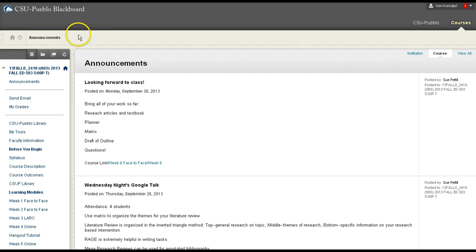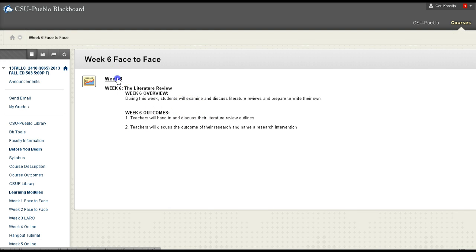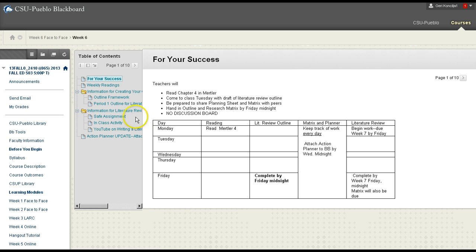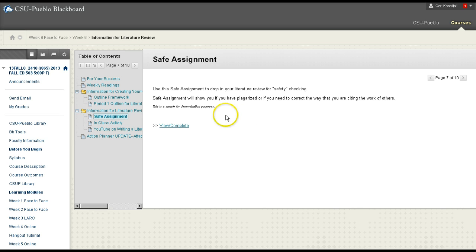I'm in Dr. Pettit's Ed 503 course, and you will notice in week 6, we'll just go down to your week 6 module and open that up. In the information for literature review folder, there is an item called SafeAssign. When I open up the Safe Assignment, you'll see the instructions for posting and a little explanation as to what Dr. Pettit wants you to do with this.